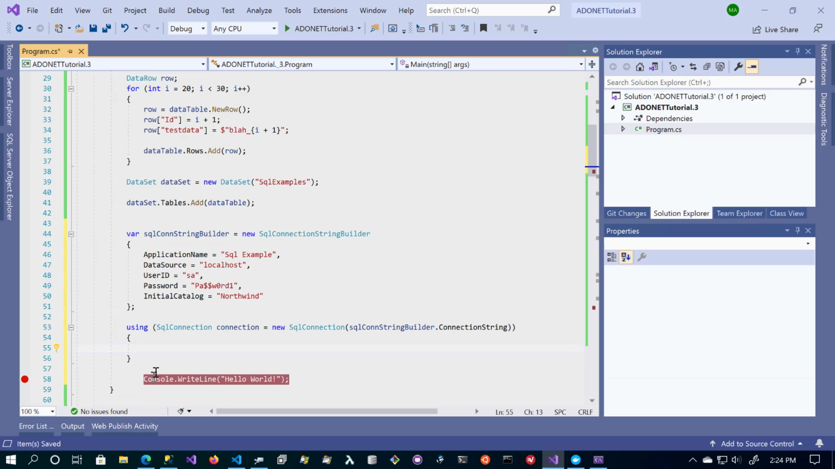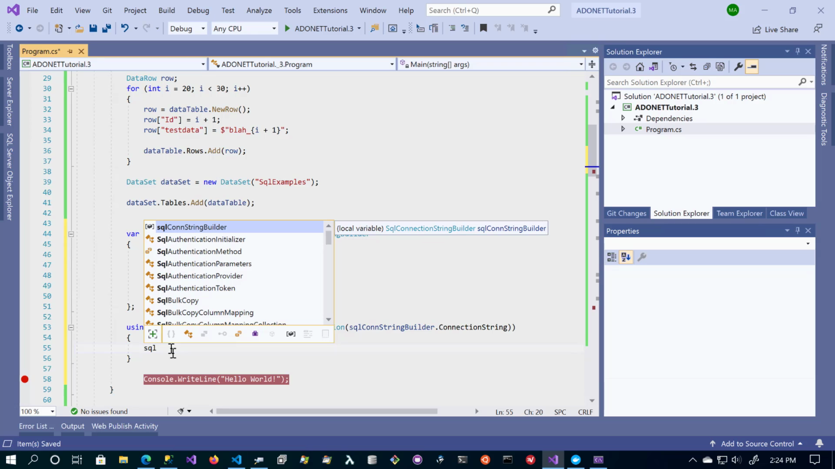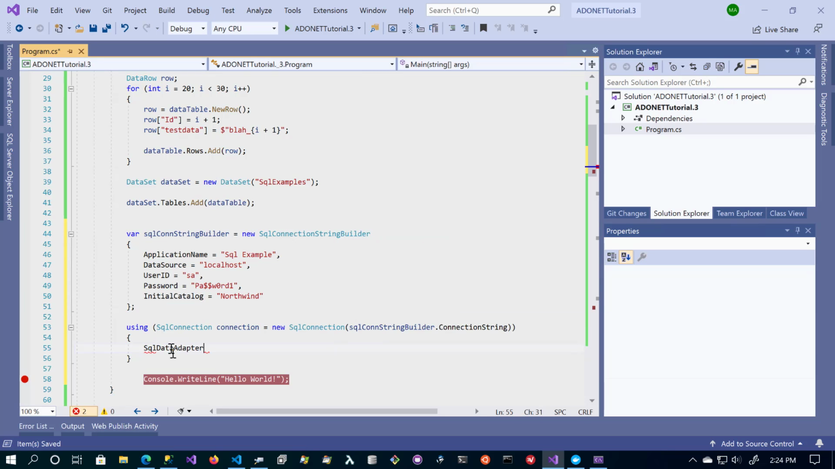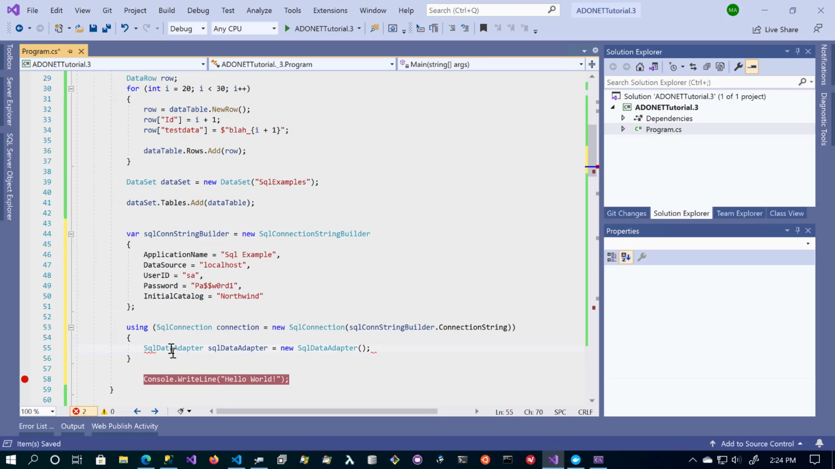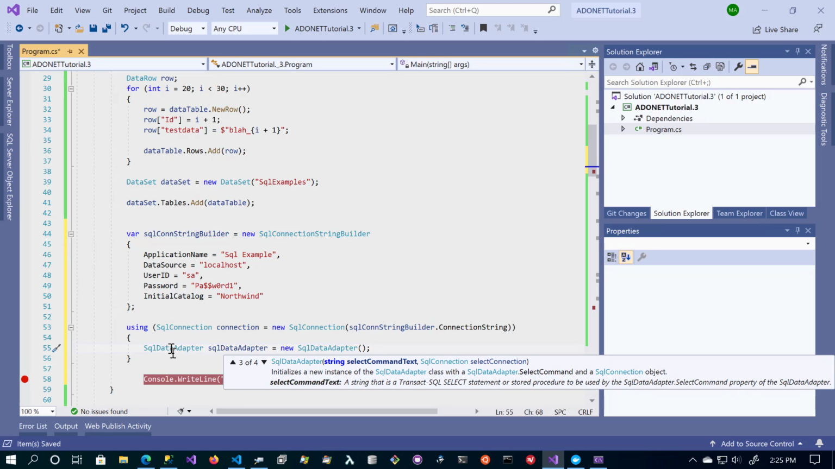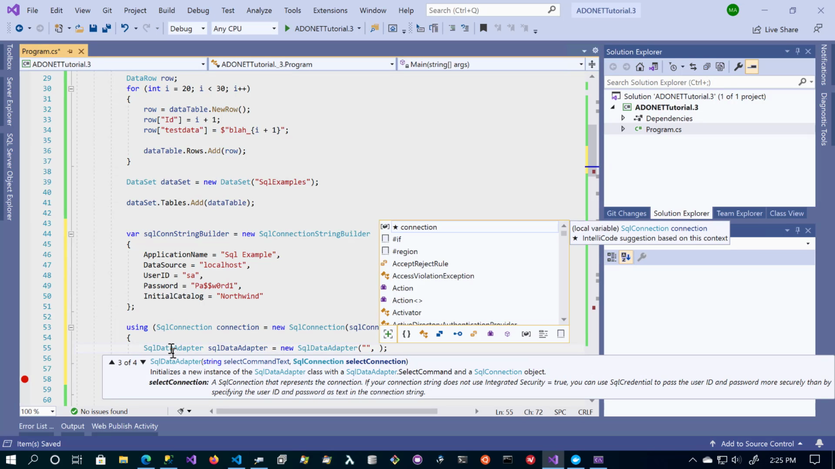And the next thing we would need is a SQL adapter. So let's go ahead and create a SQL DataAdapter. Now, if we just do this, it's not connected to anything. What we need to do is either give it a command or pass it a connection with a T-SQL. So we'll keep the T-SQL blank for right now, and let's choose our connection.